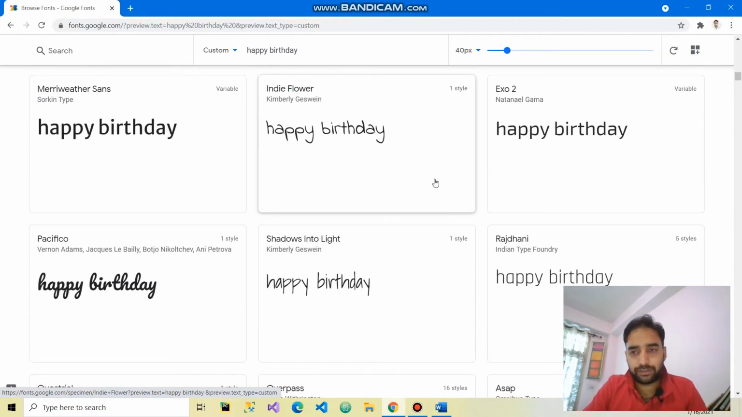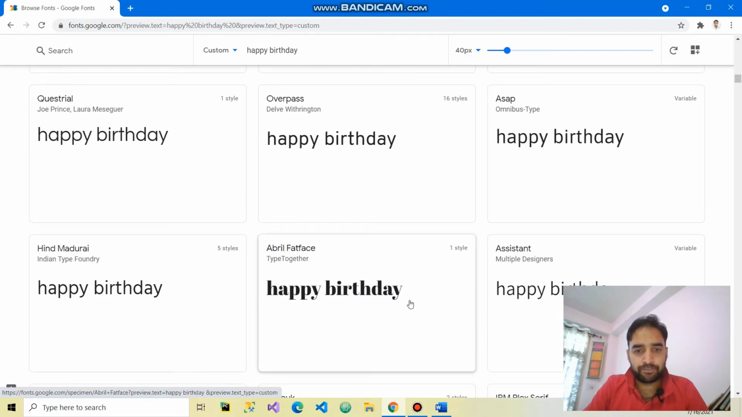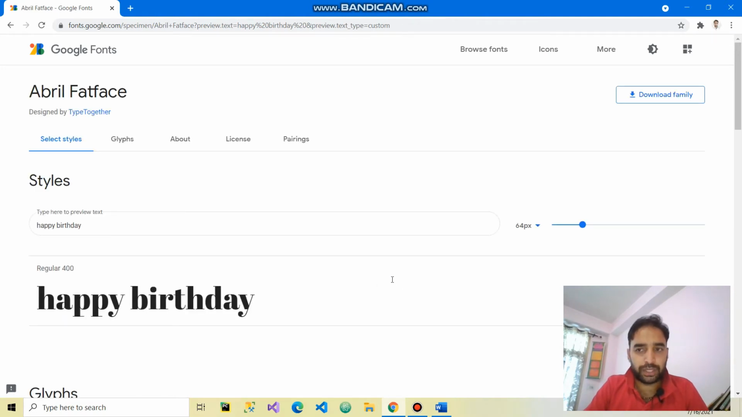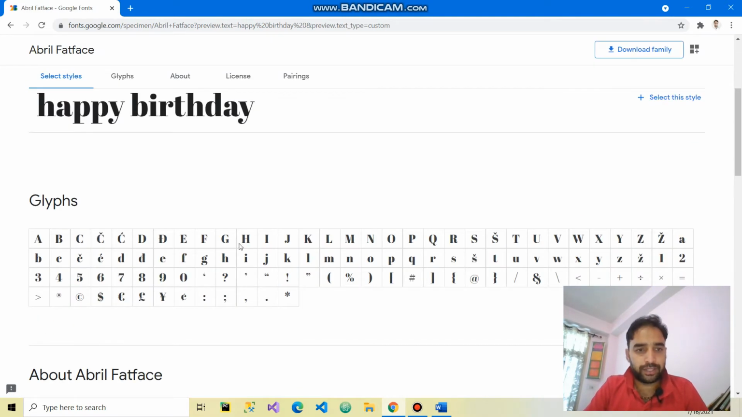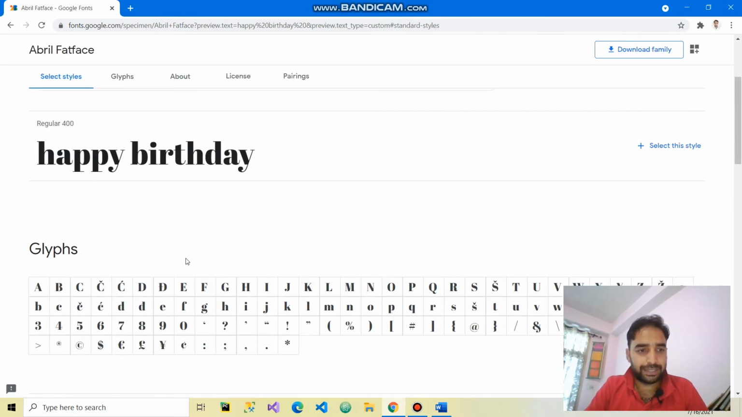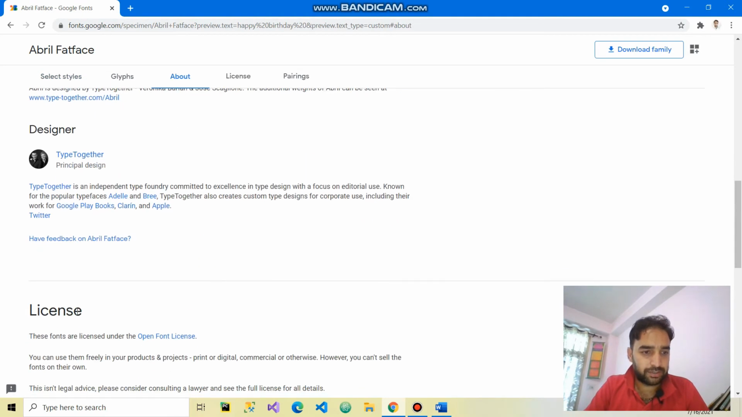So here are different types of fonts. I am just saying this as an example, and let's see, I like this one, so you select it and click on it. Once you click on this, here are the various different letters, the glyphs that you can use, and the license of this font. You must check the license here.